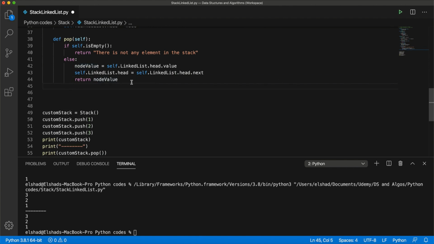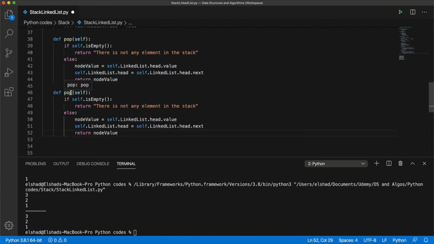The next method is the peek method. Basically this method is similar to the pop method, so I'll just copy the code from here and paste it over here. But in the case of the peek method, we are not deleting an element from the top of the stack. So here I will rename it peek, and here we are checking if this is empty. We are returning that there is not an element in the stack. Otherwise, we will return the value of the first node.